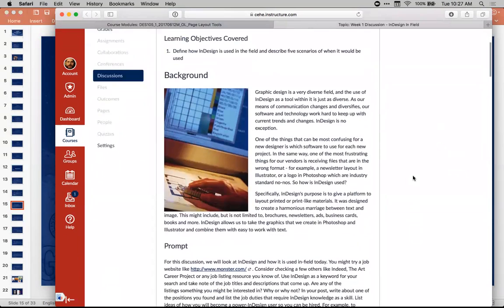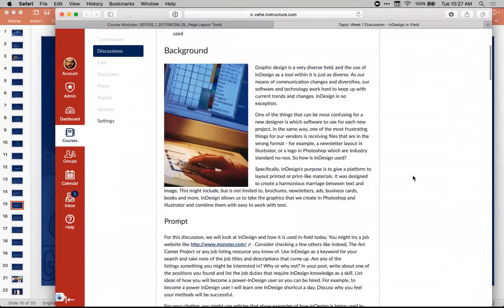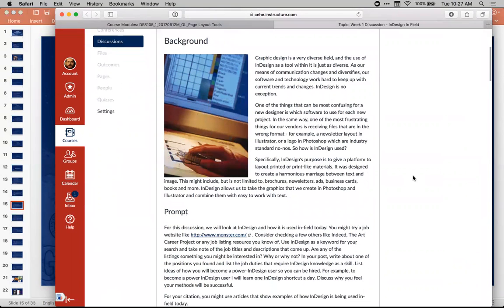What this says here, it says graphic design is a very diverse field, and the use of InDesign as a tool within it is just as diverse. As our means of communication changes and diversifies, our software and technology work hard to keep up with the current trends and changes. InDesign is no exception. One of the things that can be most confusing for a new designer is which software to use for each new project. In the same way, one of the most frustrating things for our vendors is receiving files that are in the wrong format. For example, a newsletter layout in Illustrator or a logo in Photoshop, which are industry standard no-nos. So how is InDesign used?